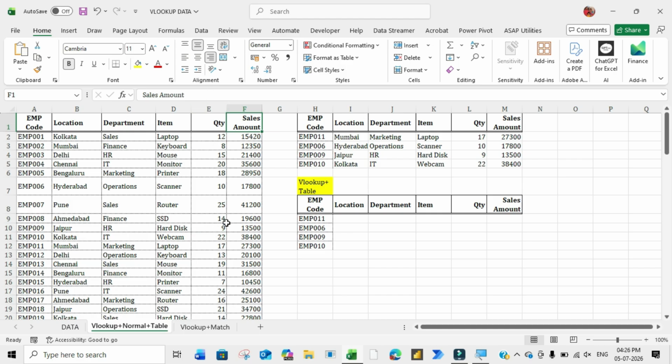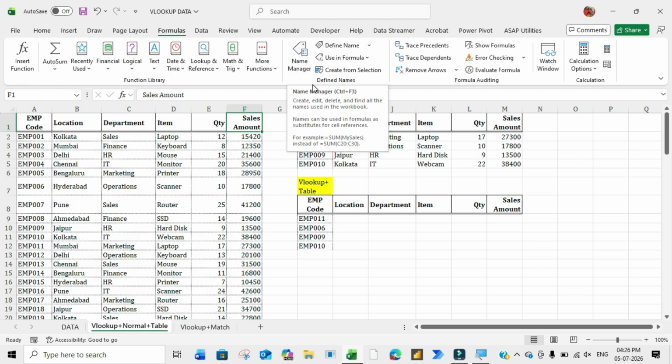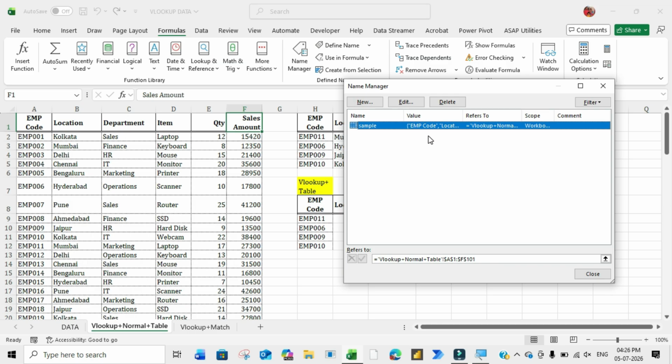So where can I check whether I have created the sample table or not? Go to the Formulas tab and Name Manager. See, this has been created and this is your range. This is your sheet name and the table, A to F, 101.